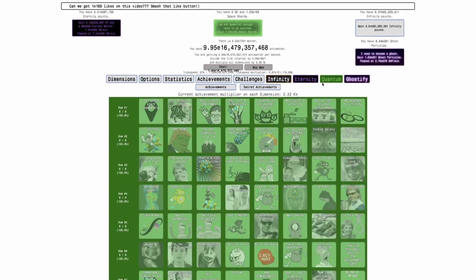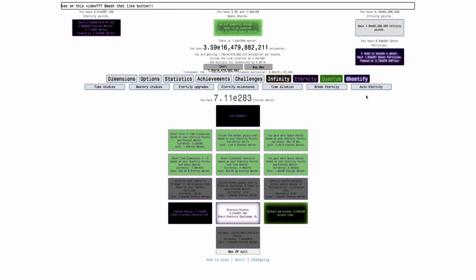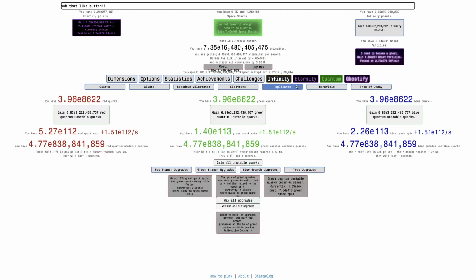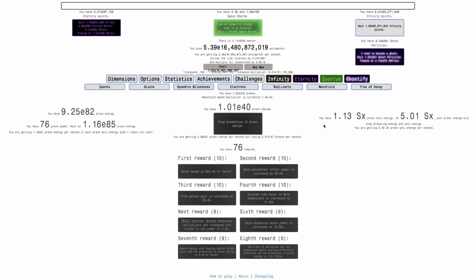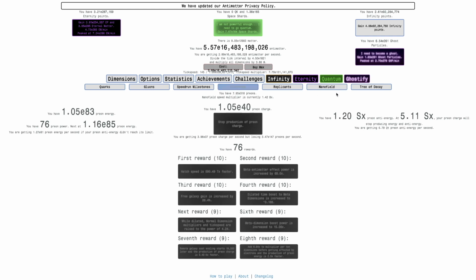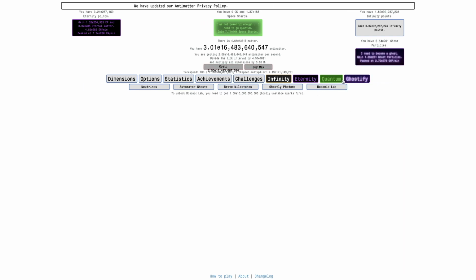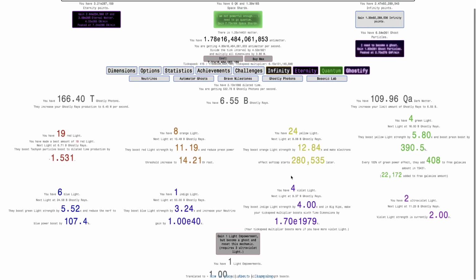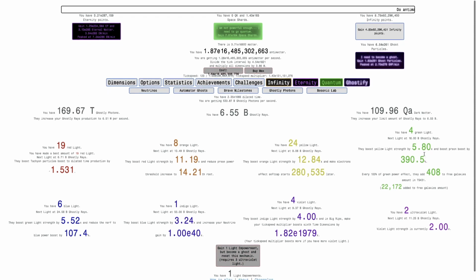And I feel like at this point, I should just ghostify. There's not much else I can do here. Nanofield now has 76 rewards. So, yeah, it's pretty crazy. But it's 20 orders of magnitude of ghost particles. That's going to be about 25 orders of magnitude of neutrinos. And hopefully I can definitely reach the next light empowerment, this next ghostify. So that's what I'm going to do.